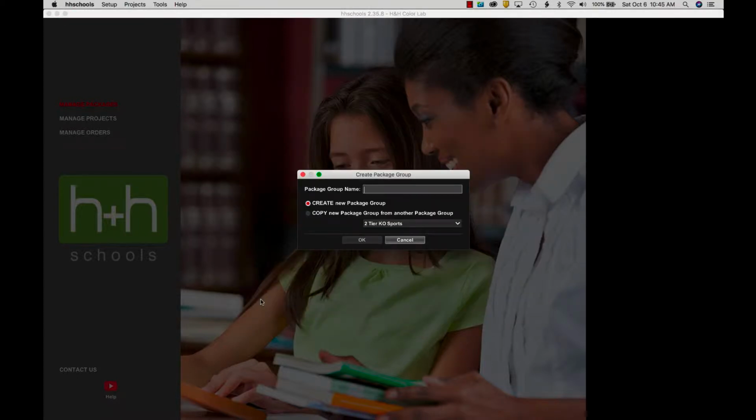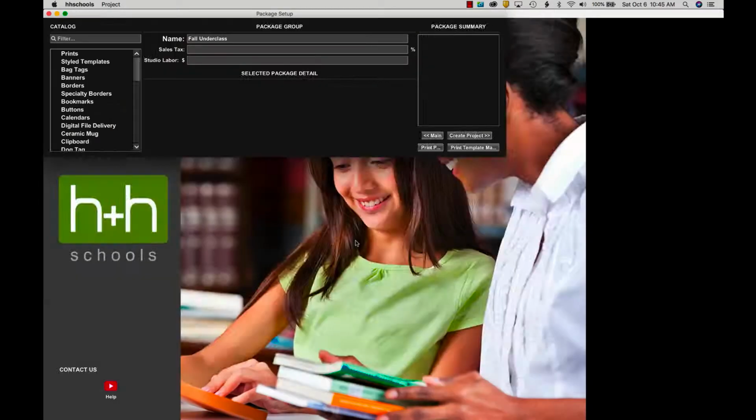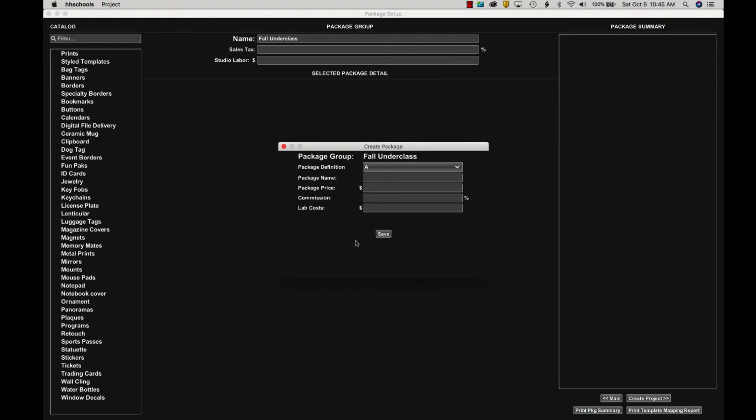When we do that, it brings up our Create Package Group. We need to give this package group a name. We'll call this Fall Underclass and click OK. Then this is going to start us off for the creation of package A. If we wanted to, we could select a different package letter to use for this particular package, but we're going to start with A. Then the next line down is the package name.